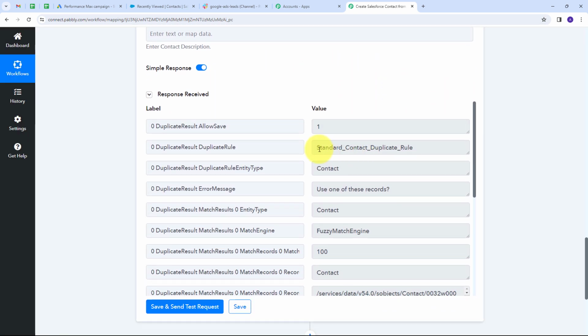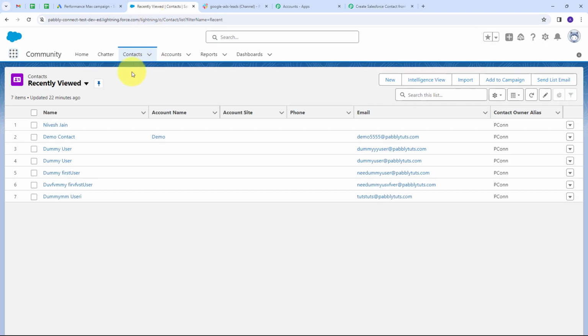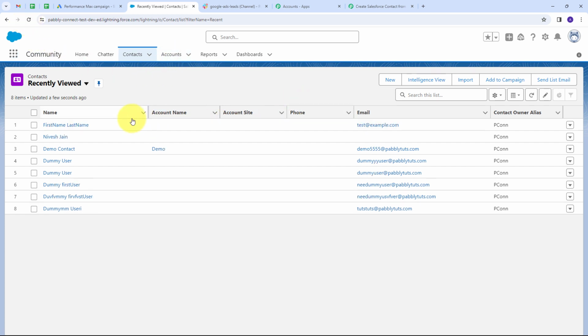And here we can see I have received this response. So this is a positive response, and this means that I have created a new contact automatically in my Salesforce account. Now to check this, I have to take you to my Salesforce account. And here we are on this contact section. So I'm going to refresh this. And here we can see I have created this new contact automatically in my Salesforce account. So I'm going to open this contact.